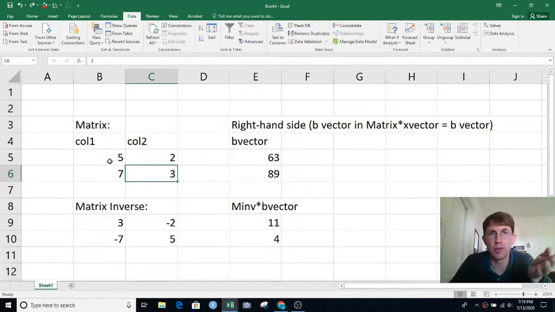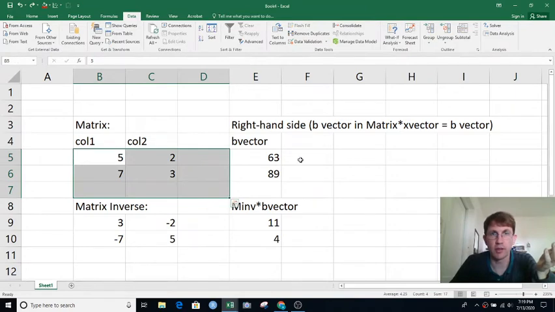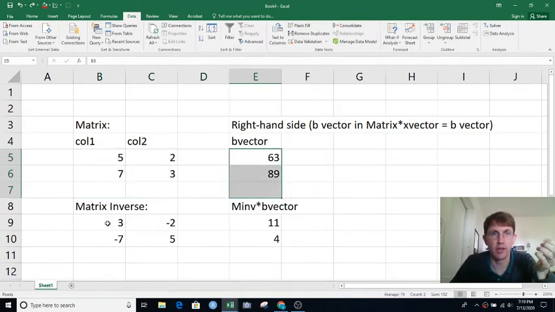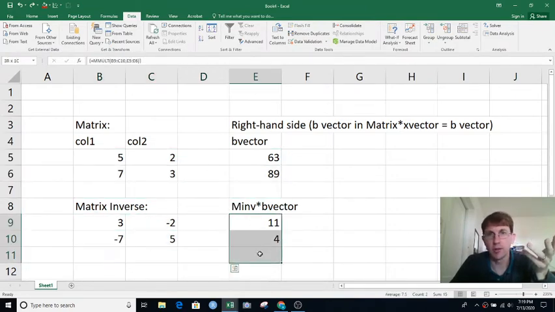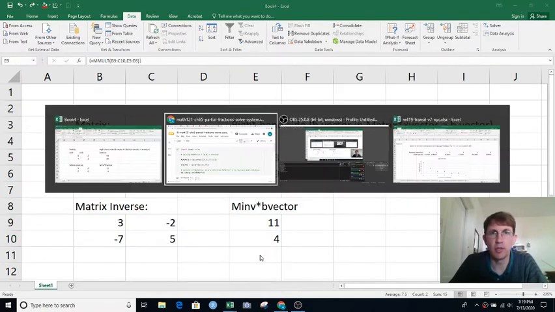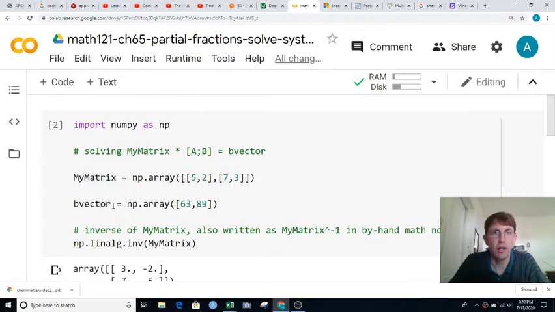Here I was just doing a 2 by 2 system, but if you had a 3-variable 3-equation system, Excel would work just as well. You just have a 3 by 3 matrix, a 3 by 1 vector, and you do that 3 by 3 and 3 by 1. That would all work fine. More professional than Excel, though, would be to use Python.